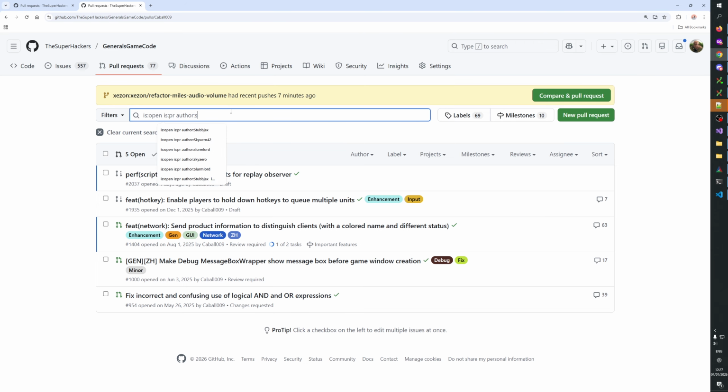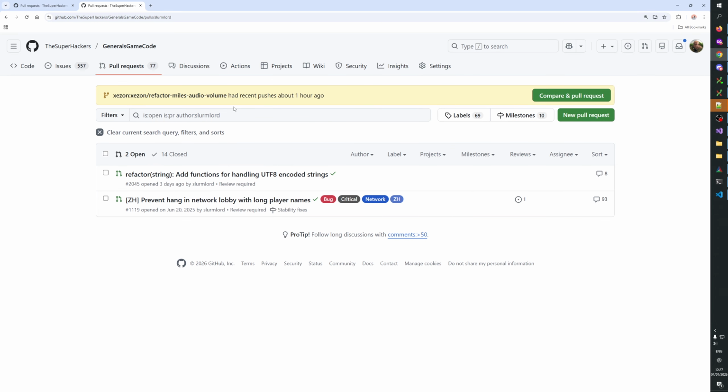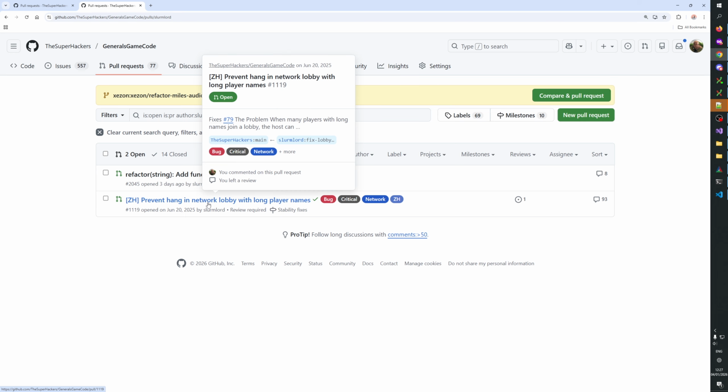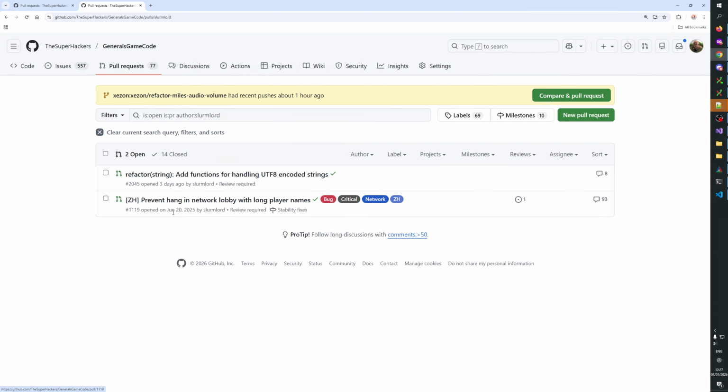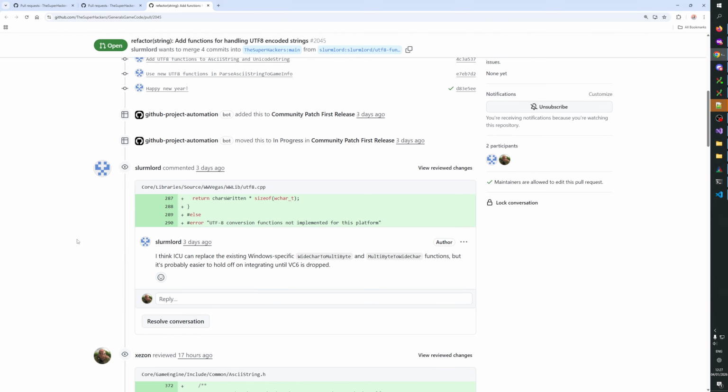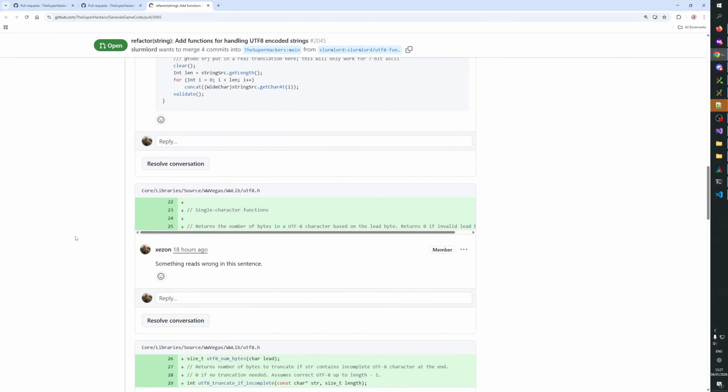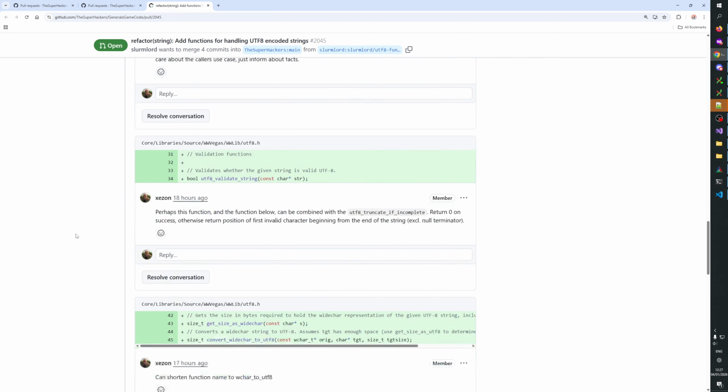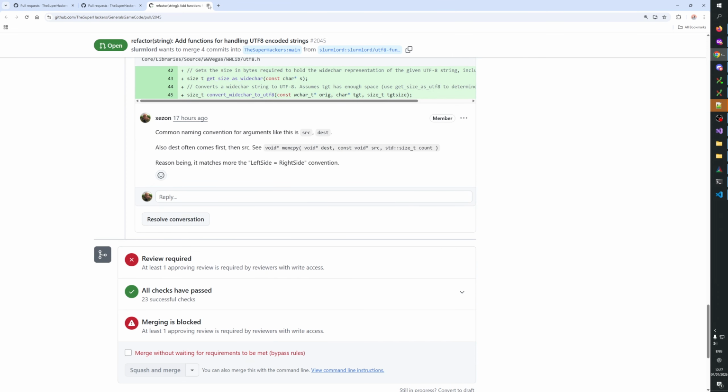Then let me also look at Slumlord again. Prevent hang in network lobby with long player names. That one is also still pending. Oh my gosh. Since June already. What about this one? Okay.